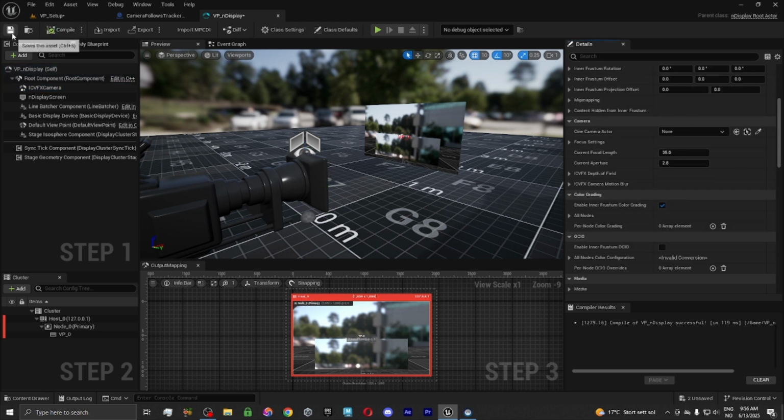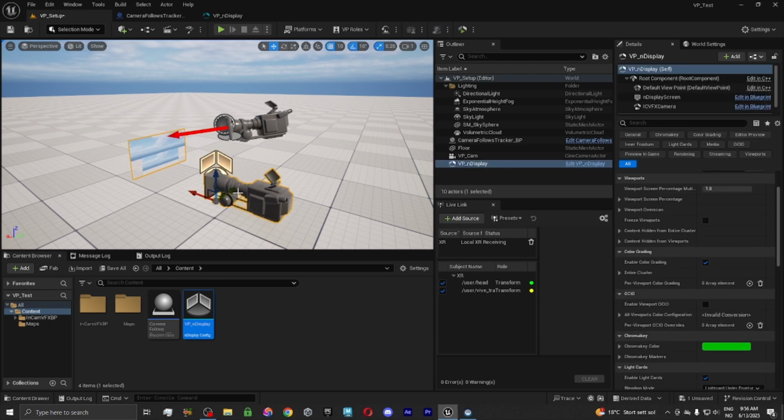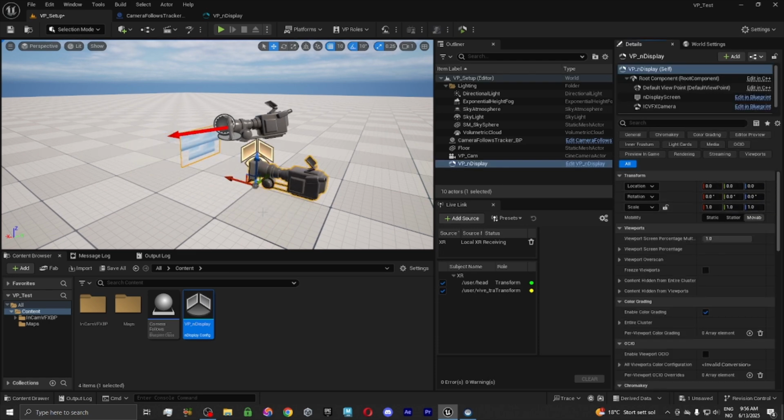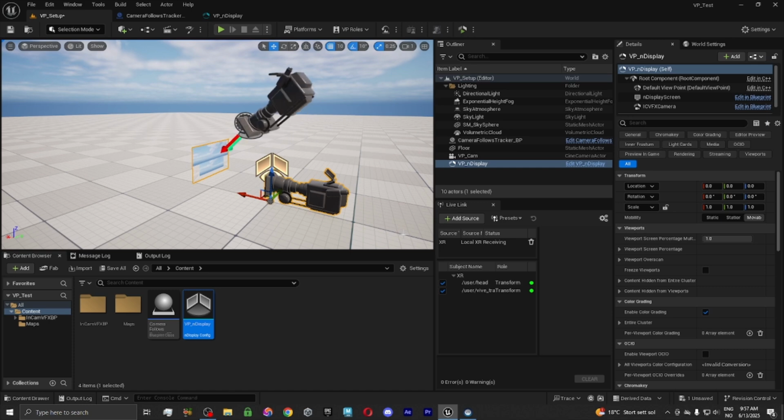So compile and save this. We're going to put the nDisplay configuration asset into our scene. We're going to zero it out just so we know that it's in the center, and turn on your Vive tracker. I keep turning it off to save battery power. And we can see that it's tracking, but the nDisplay screen is not reacting to this camera.